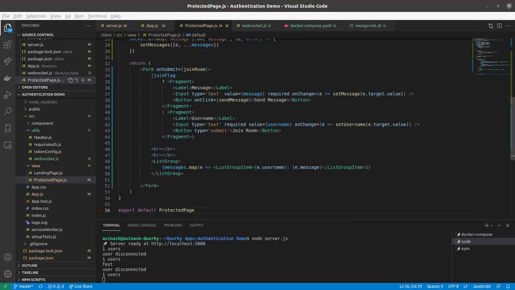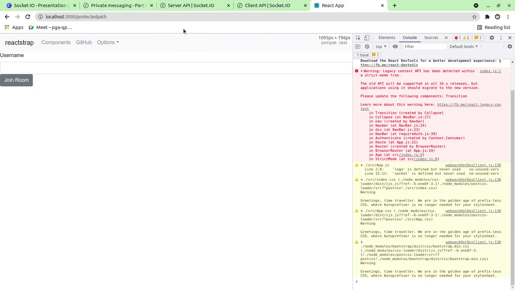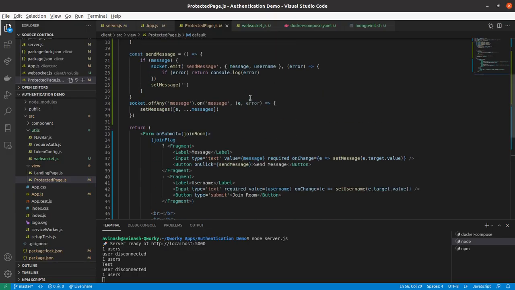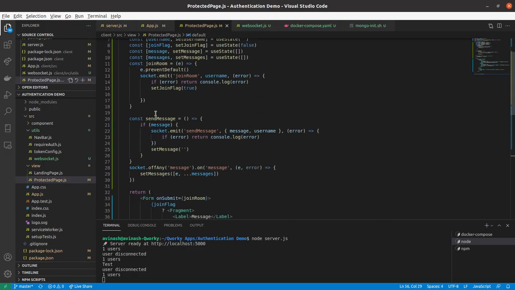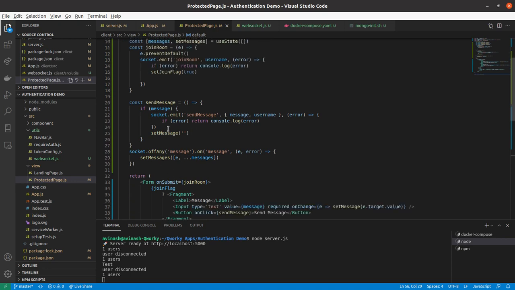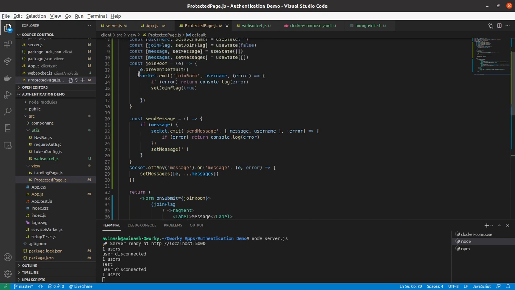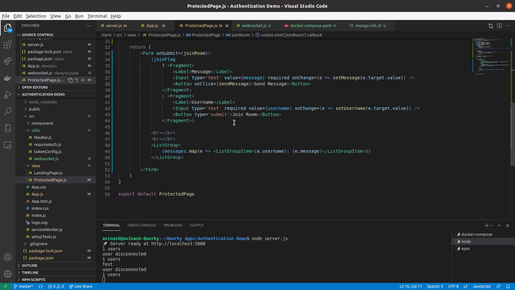Alright, so when we do the join room, let me go back to look at the thing. I've added in the full code with everything inside, but let's just focus on it part by part. So on the join room, I'm emitting this join room. I'm passing in the username value, which I type into the input form, and that will go to the backend. And then if there's any error, it will return an error. Otherwise, it'll set the join flag to be equal to true, and it will display the messaging option instead.